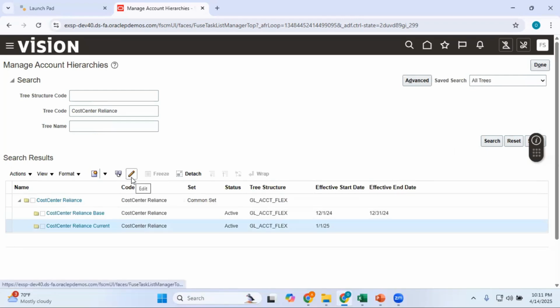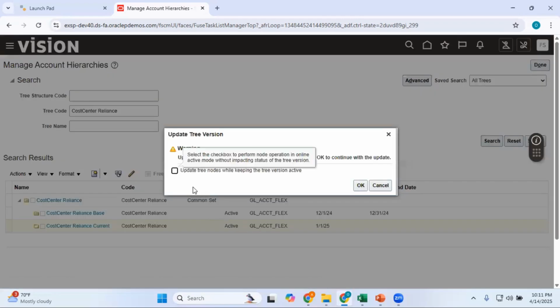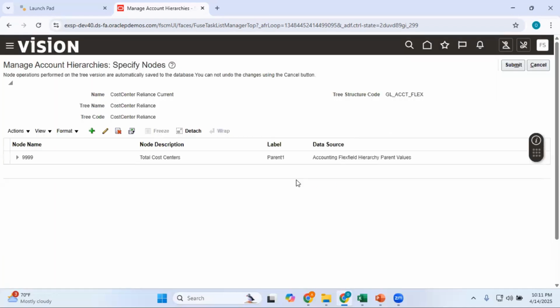So click on this edit. Update the tree nodes while keeping the tree active. Let me check this particular checkbox. If I do not check this checkbox, as soon as I open this, the status goes to draft, and then I need to activate it again. But if I check the checkbox, it will always be in active status.